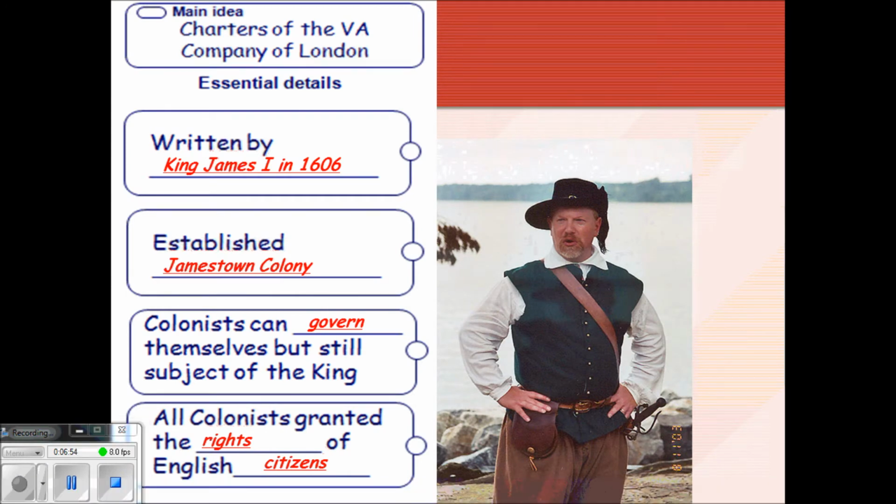Continuing on with your frame, the Charters of the Virginia Company of London. It was written by King James I in 1606, and established the Jamestown Colony. Colonists can govern themselves but are still subjects of the king. All colonists were granted the rights of English citizens. Make sure you hit pause if you need to. Fill in your frame.